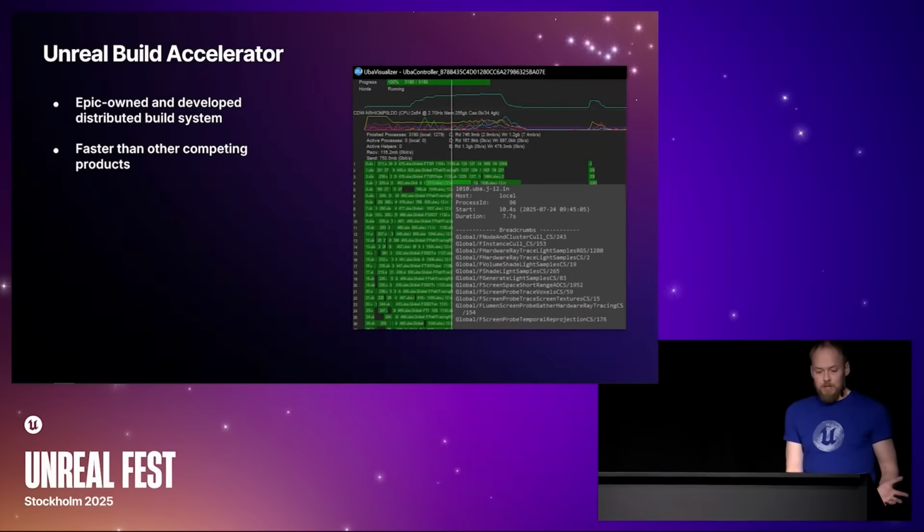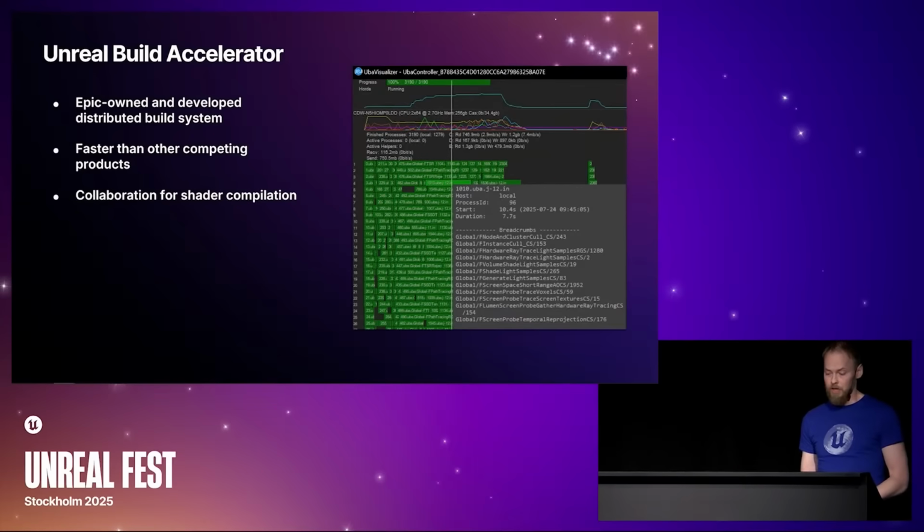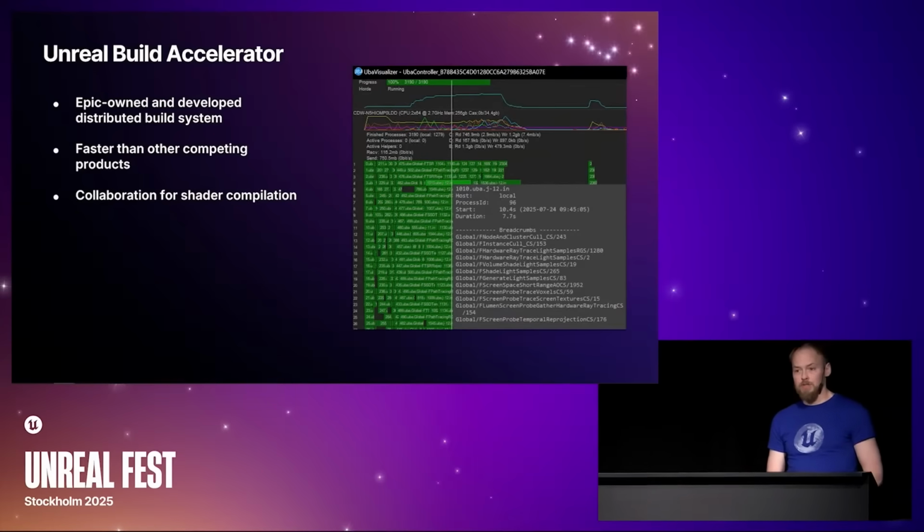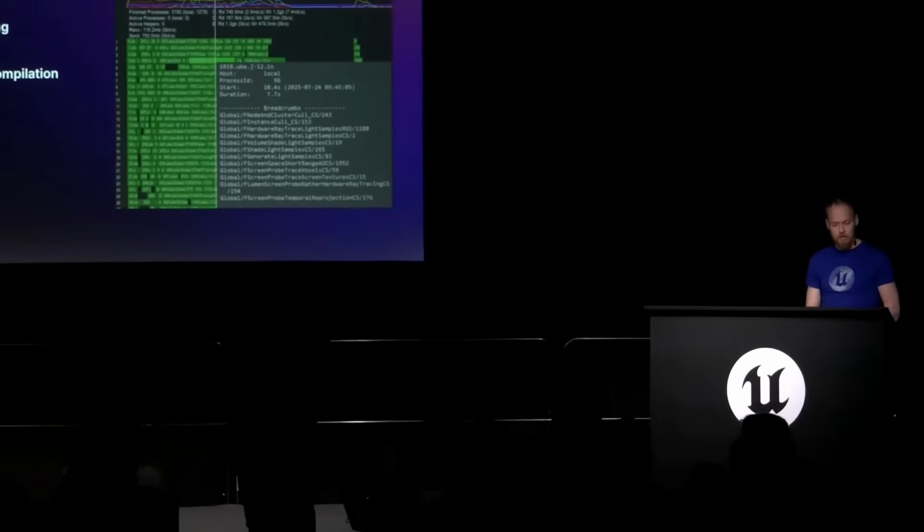Now, this was built specifically to improve code builds initially, but we also use it for distributed shader compilation now. And we've had a really good collaboration with the primary developer, added a bunch of features specifically useful for shader compilation. So I've got a couple of examples.